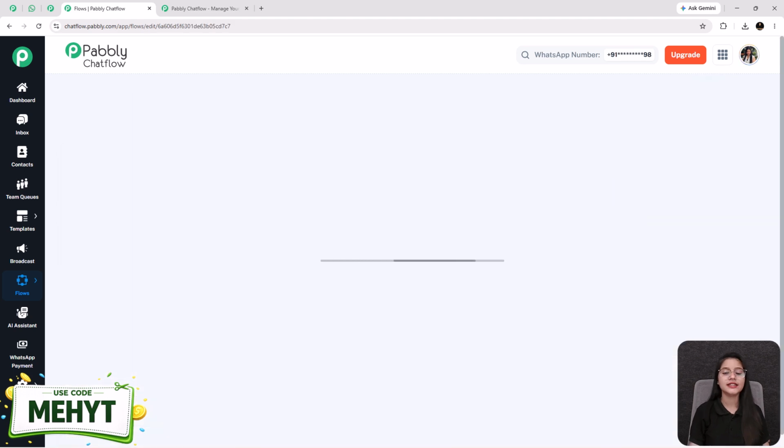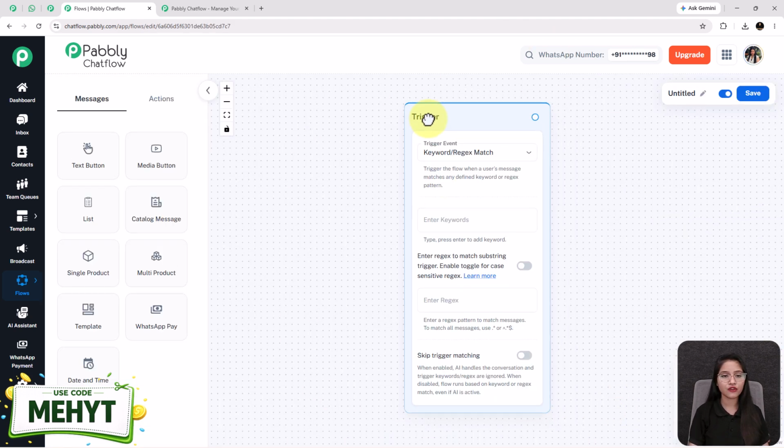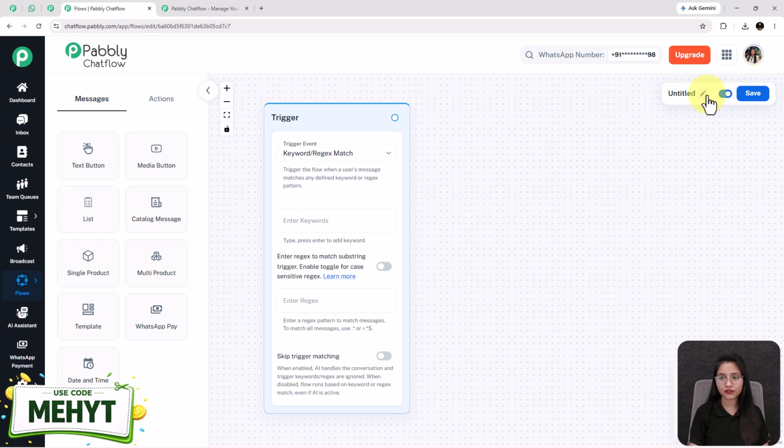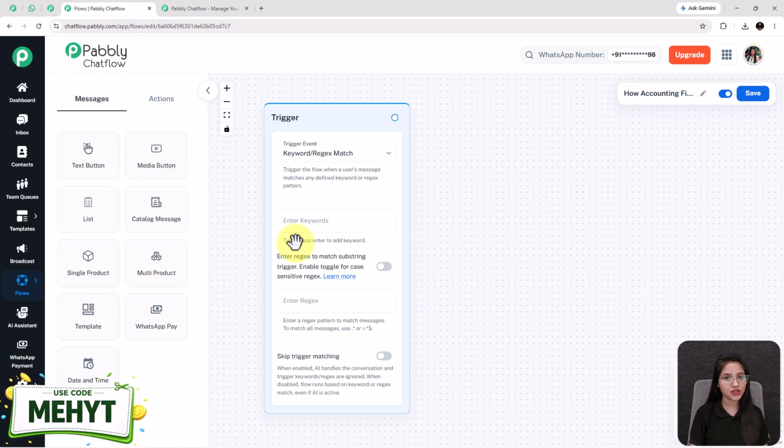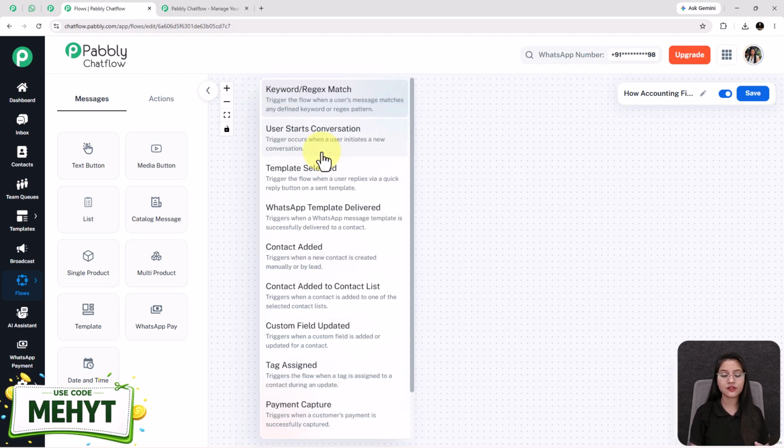See, this is the starting point of your flow, named trigger, but before this, at first you have to give a name to your flow. After giving the name, I'll give you a quick overview of these two options, messages and actions. Under these options, you will see different buttons. We will use these buttons in the creation of our flow. Now let's get started. At first, you need to select the trigger event. When you click on it, it will provide you multiple types of trigger events. See, the trigger will start your chatbot flow.